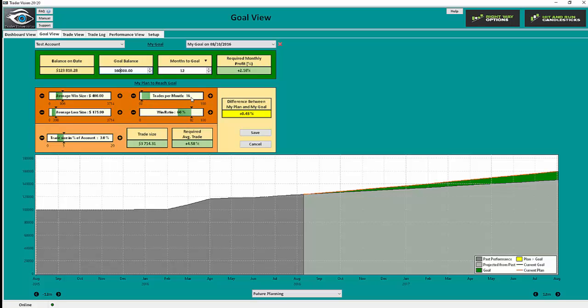16 trades per month is more or less 4 trades per week on average. I think I can do a $400 average win on a $3,700 trade. I think I can keep my losses at 175 by managing those very closely. With those parameters, if I can keep them in check, I'm going to exceed my goal. I'm going to be at 160,000 at the end of a year. So let's save that goal.